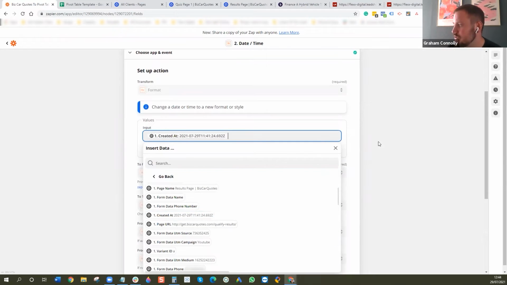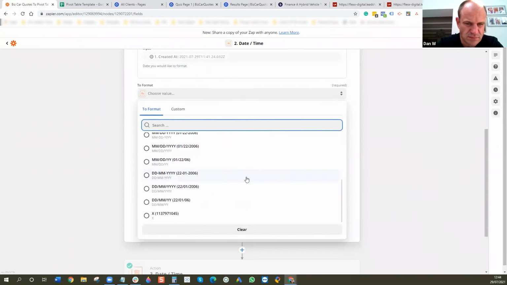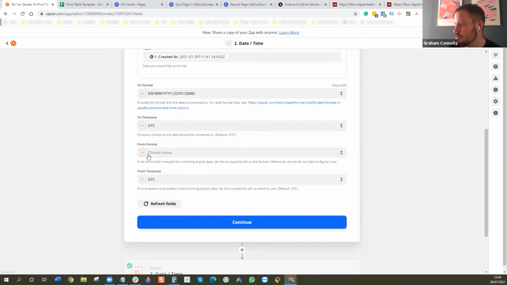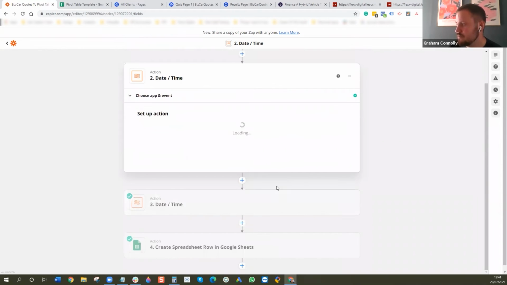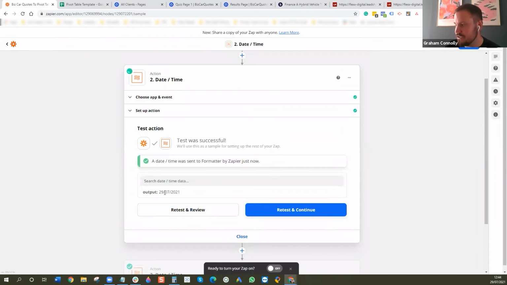Now this has got a lot of data in there that we don't necessarily need. So I want to format it to, I'm English, so I want the English date in there, which is day first. Obviously the Americans can do month first. And time zone doesn't matter, so I'm just going to leave it on UTC. Ignore these two, that should be sweet. You press continue. And then you want to test and review just to make sure it's bringing out the right data. So yeah, that's what I want coming into the spreadsheet. And then you just press close, and then that's done.